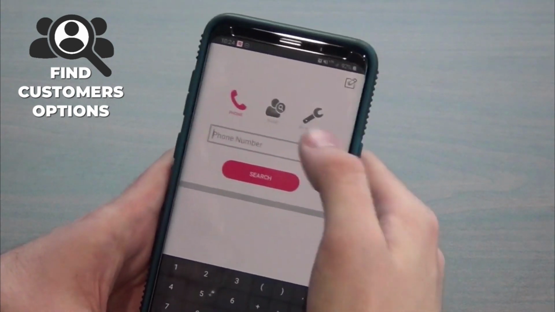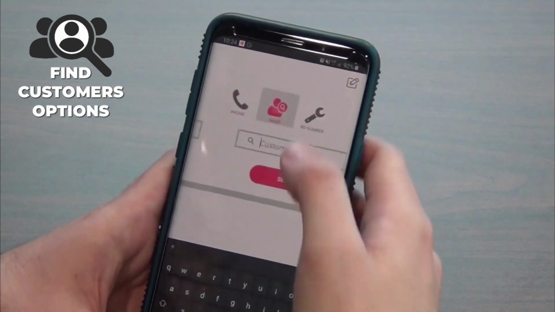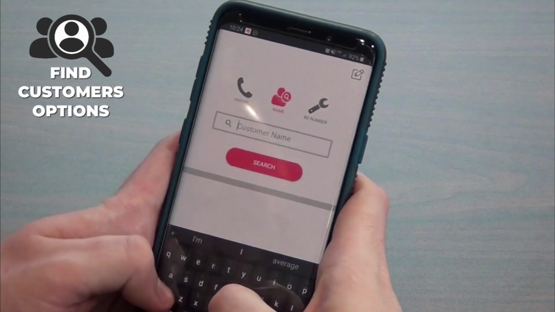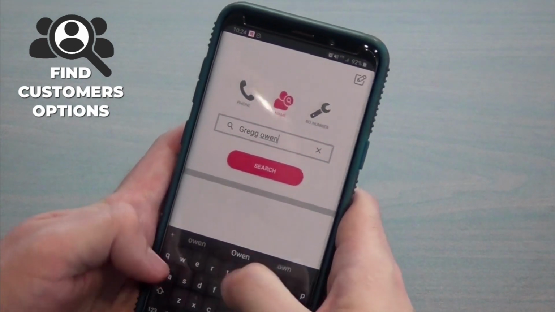Okay. So, in this case, who do we want to contact? I think I know a gentleman named Greg Owen who I need to talk to here. Type in their name, click search.